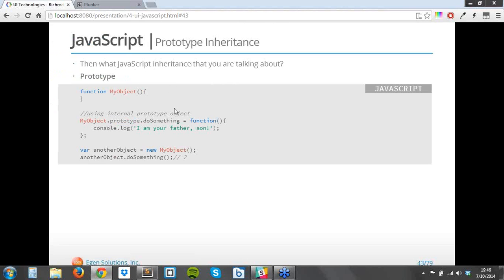So if you want to allow instances of your object to inherit from your parent object, you have to put those definitions or properties on the prototype of the parent. Otherwise they are not inheritable. So these are the things. So again, what is a prototype? A prototype is an internal object from which other objects inherit properties when you are using the new keyword.